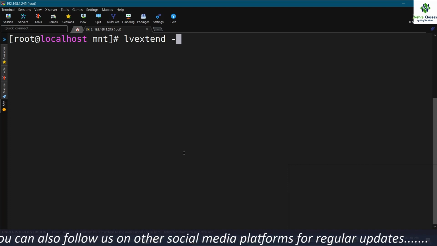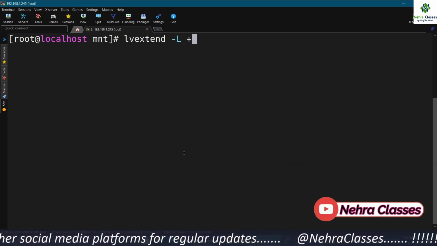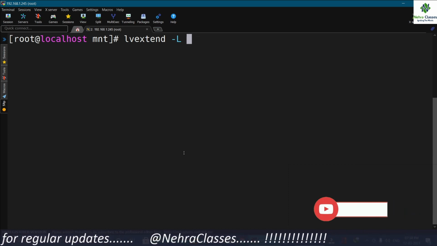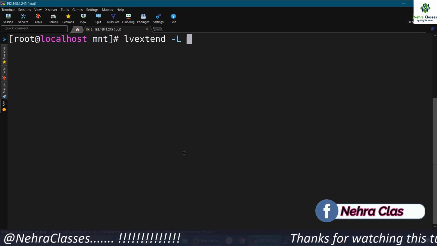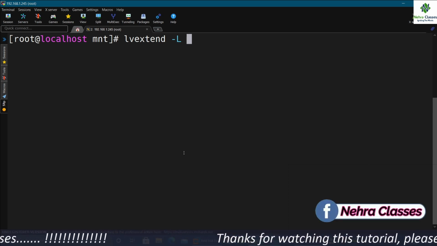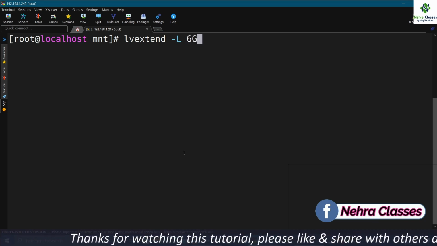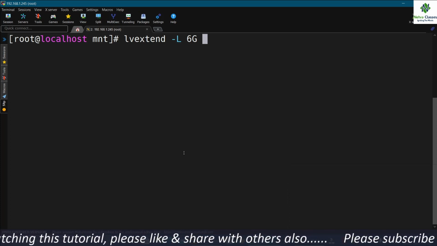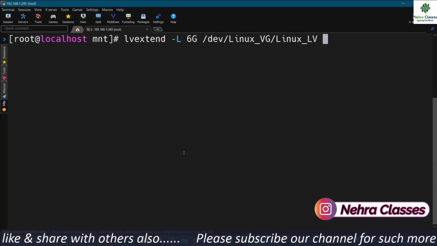lvextend -L, and after that I either again mention the size with which we want to increase it with a plus sign, or we can mention the total size. So the LVM is of 4 GB and we want to extend it by 2 GB. So here we can mention complete 6G. Complete 6 GB space we can mention here because we want to have the LVM of 6 GB, and then we can mention the path for this LVM.